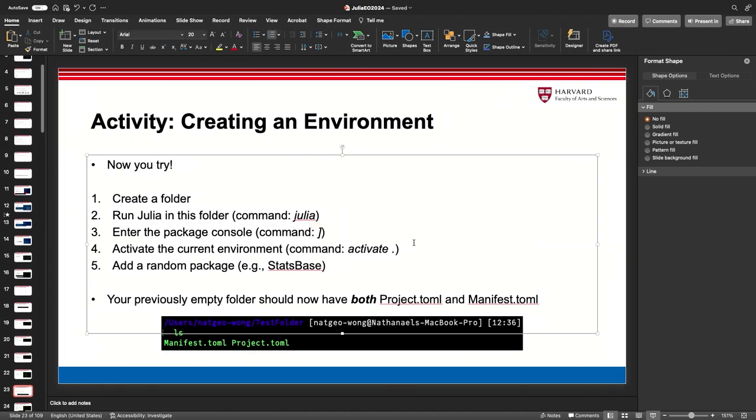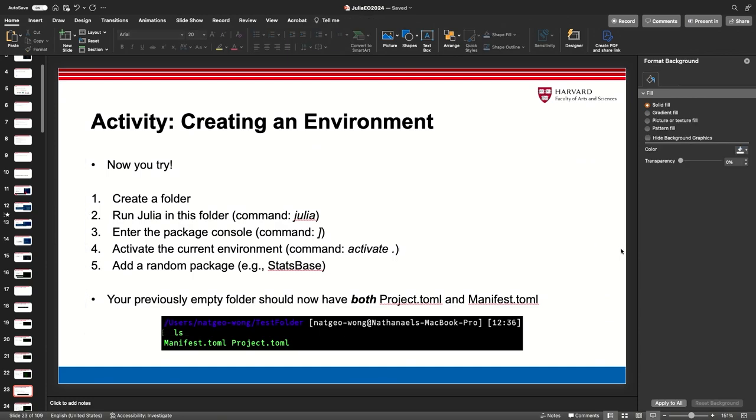So that's how you enter the package console. Everything good? Yeah. All good? And did you manage to follow the rest about creating the environment? Yes. Okay. Good. So that's how you create an environment from scratch.